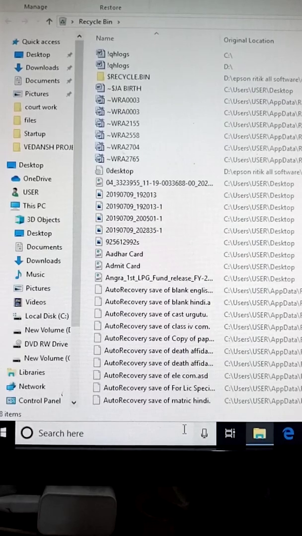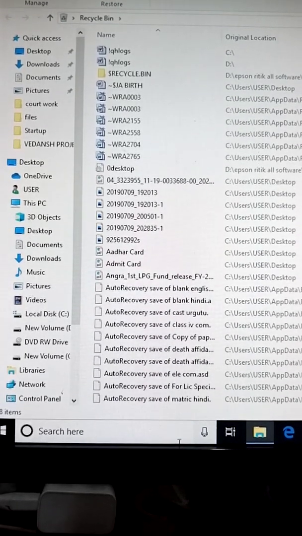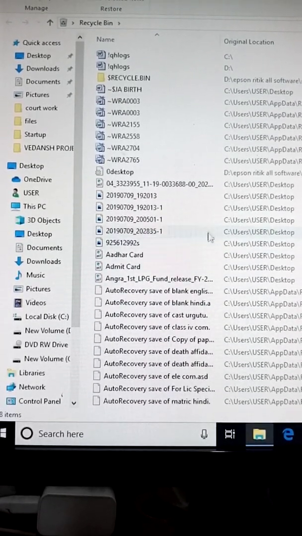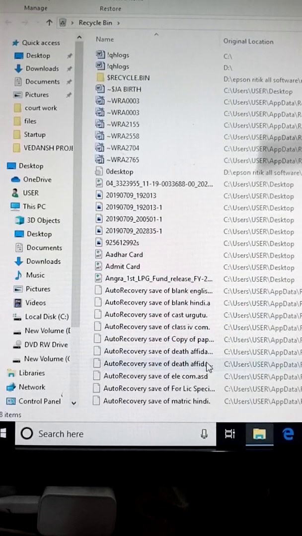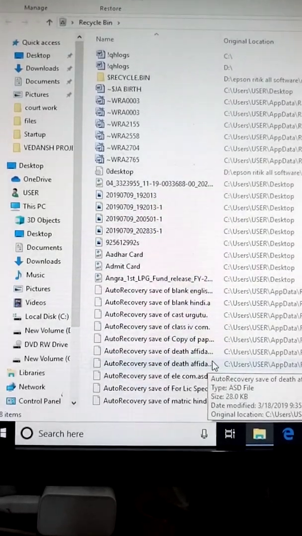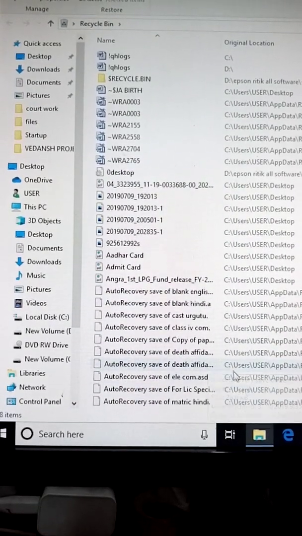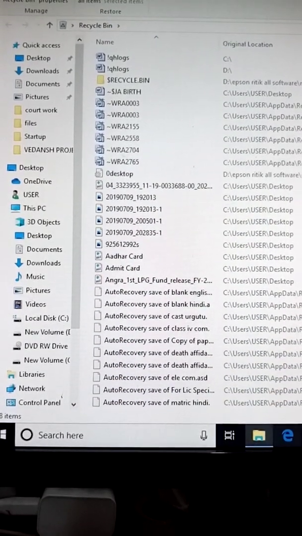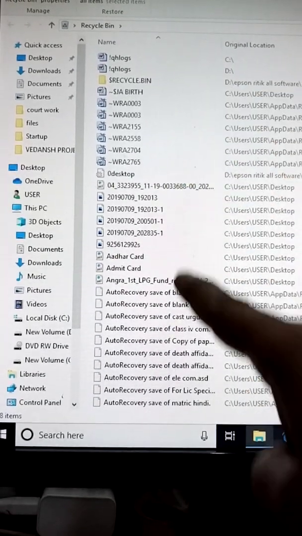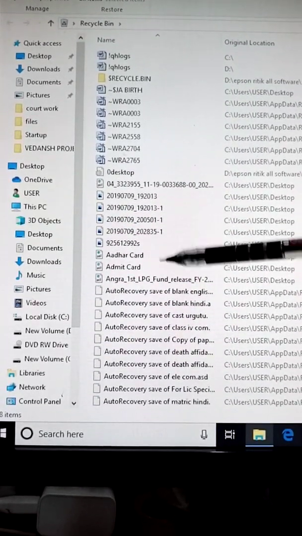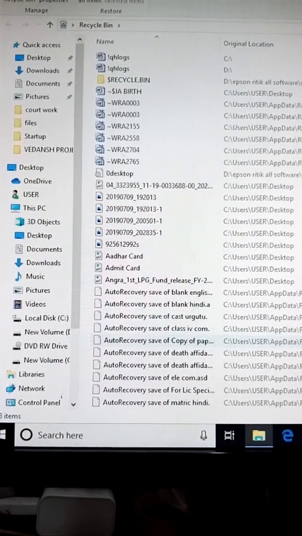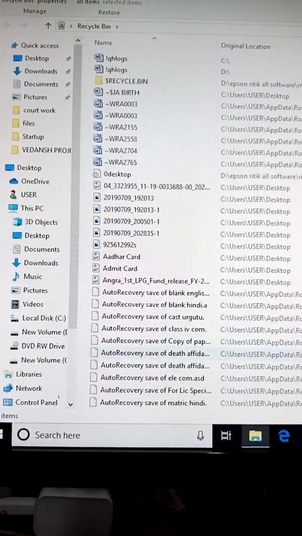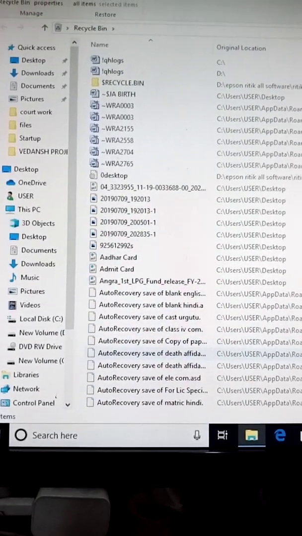Any file or folder which is deleted in Windows gets automatically transferred to the recycle bin, from where we can restore it whenever required. Sometimes by mistake we have deleted some files, and those files you can restore from this recycle bin. It is the only icon that cannot be removed from the desktop.